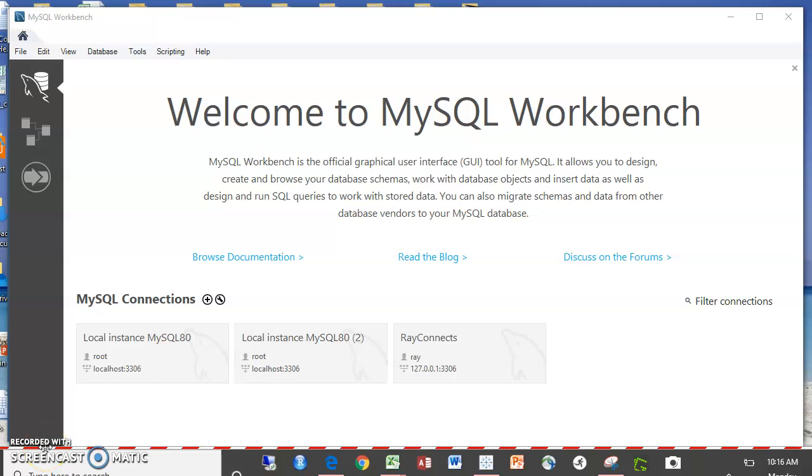Today we're going to look at connecting your MySQL Workbench database to Tableau. The first thing you want to do is make sure you've installed MySQL Workbench. You'll see here I have 3 instances.